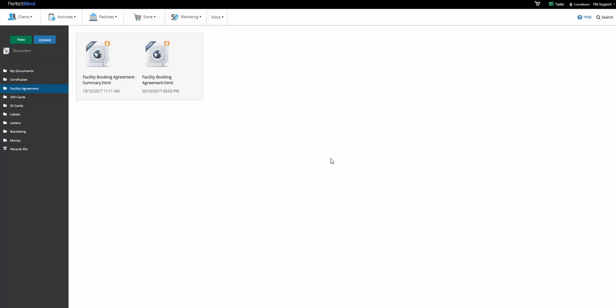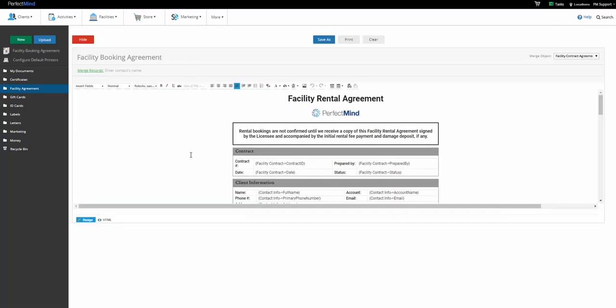You're going to want to use these templated facility booking agreements in order to build your facility booking agreements off of. It's a simple matter of simply going into the facility agreement folder and selecting either the facility booking agreement summary or the facility booking agreement tab. Once you select the agreement, the editor will pop up.